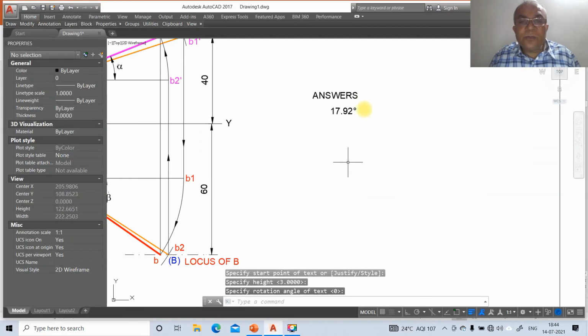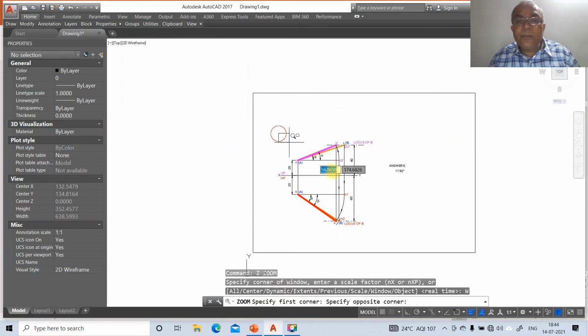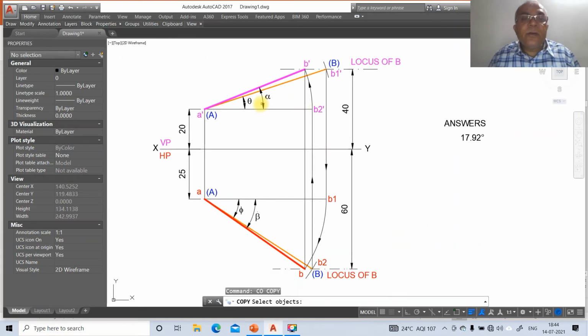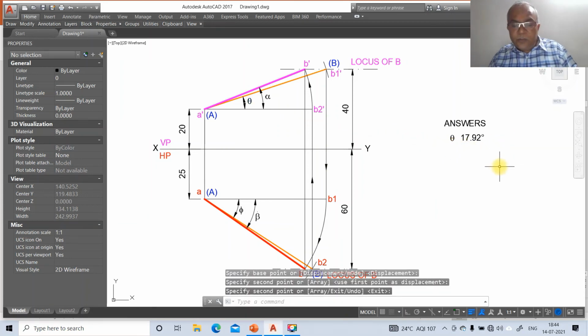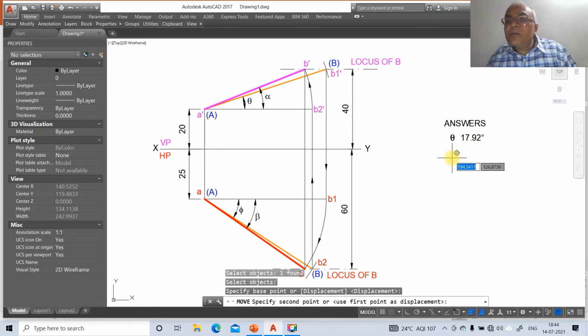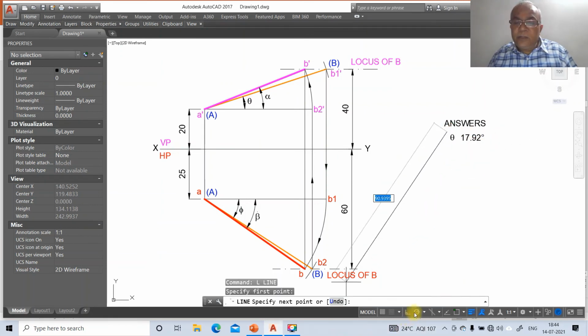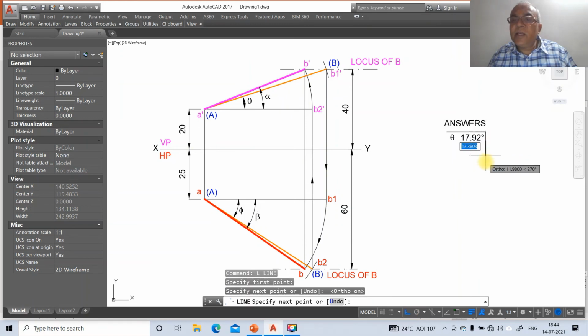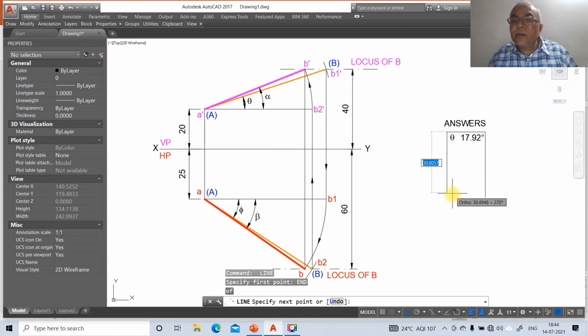Theta. So to do that, first we'll go for zoom previous, then go to zoom window, then go to copy this and you keep it here. So this is theta. So then go to move and place it. Of course, these are all things which you have to do manually. So you just go to this line and then go to line, take endpoint, end of this, and then go to line, nearest point on this, and then take this here.